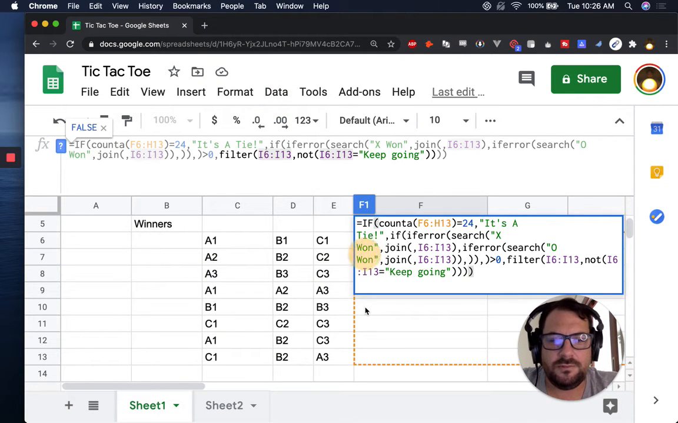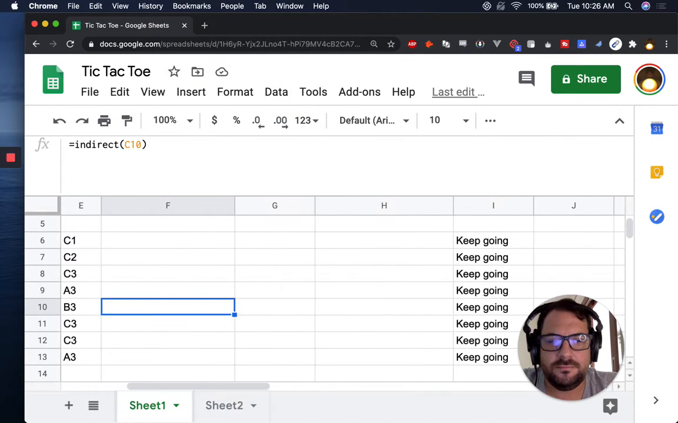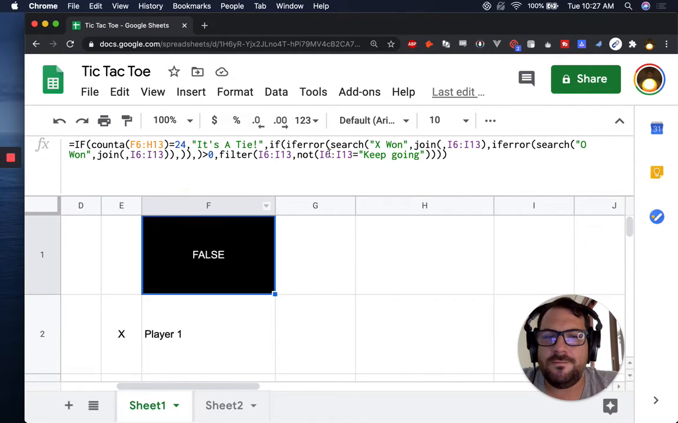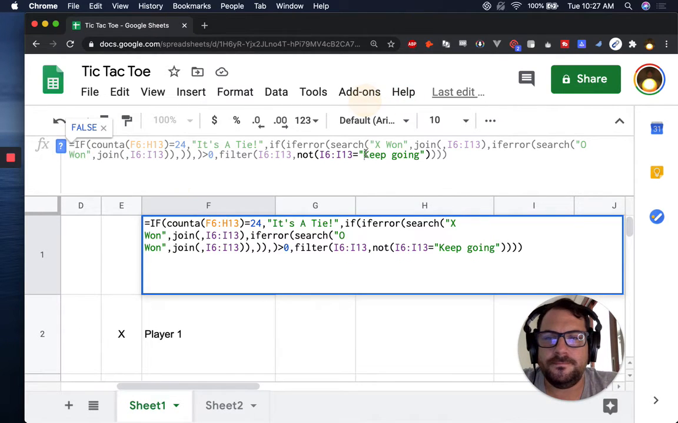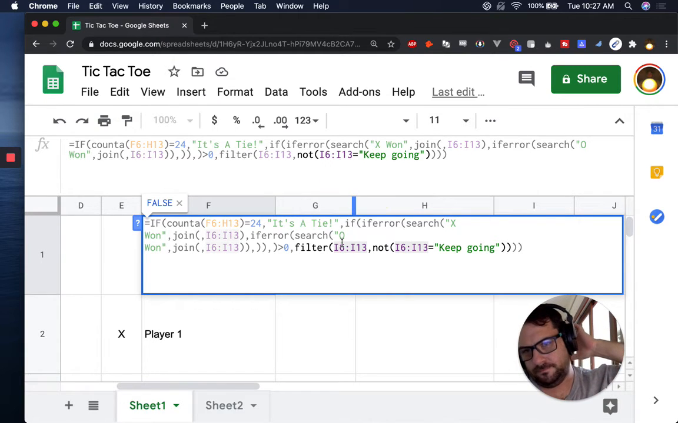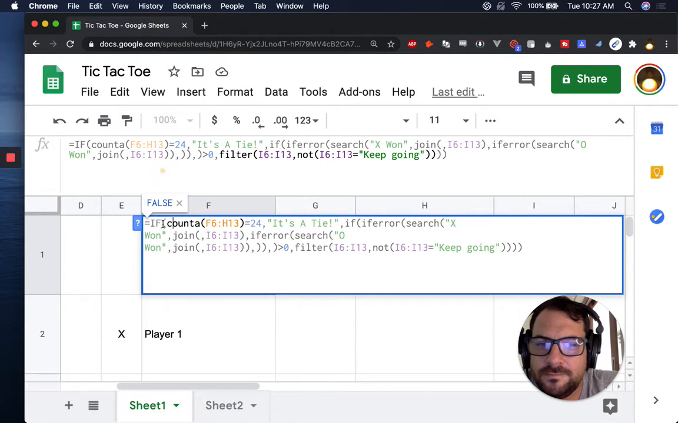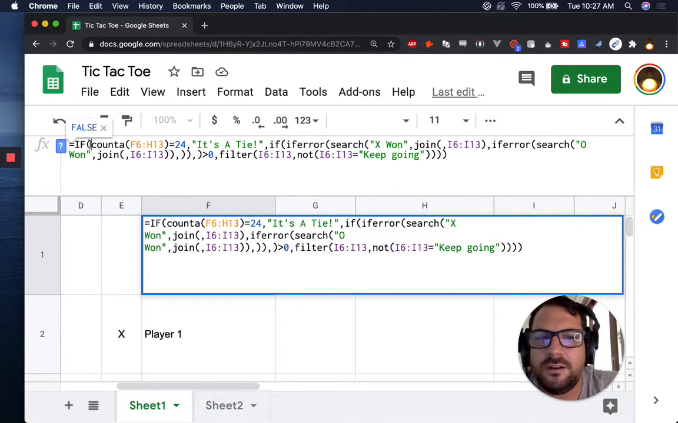Oh, is there a false maybe here? No? It all says keep going. Why does it say false? Must be some kind of if function. No matches. What are we matching? Okay, let's just double check.